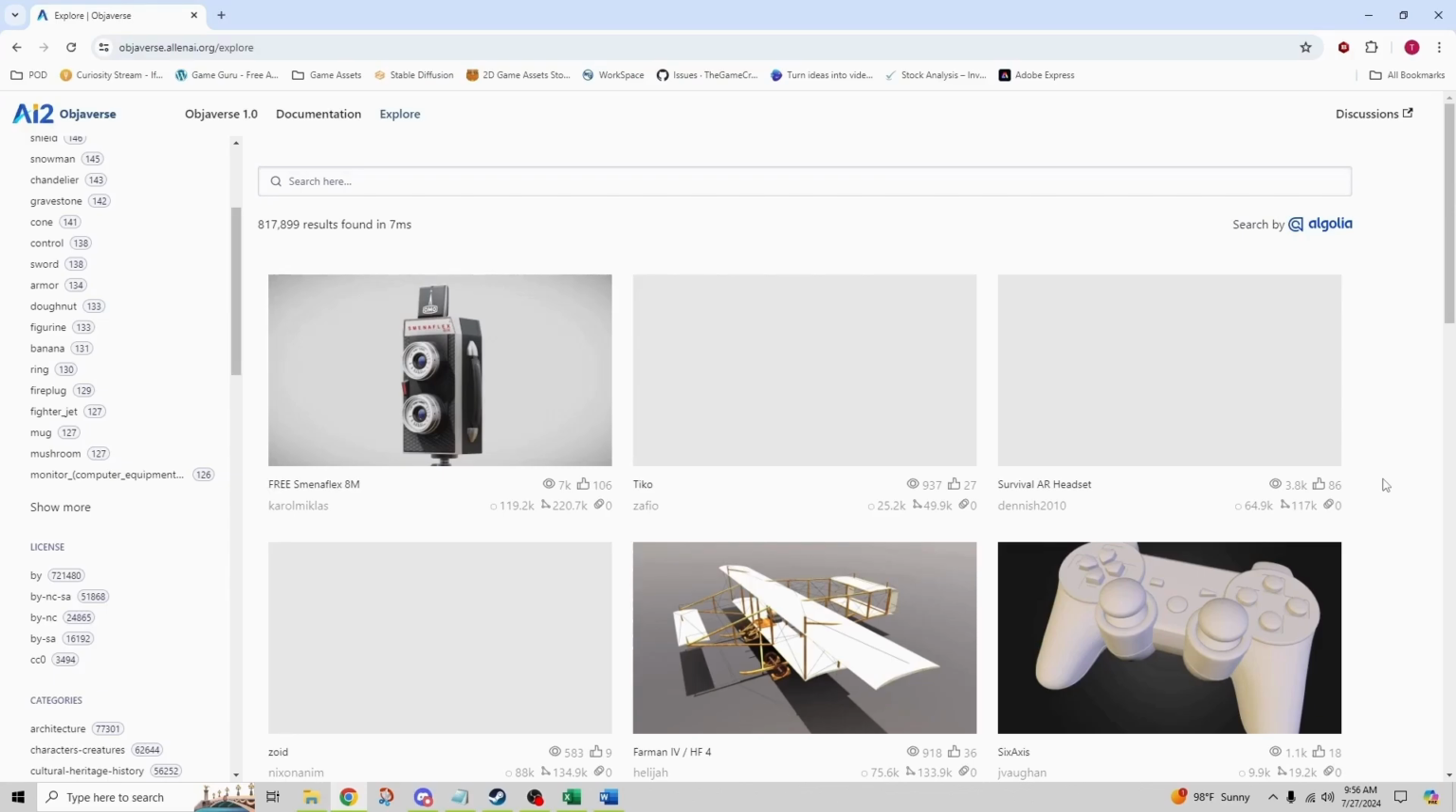Now, the quality of the models is going to vary, of course. There's going to be 3D scans mixed in there with 3D objects. There's going to be high poly. There's going to be low poly. So with a lot of variety comes a lot of searching, but at least you're searching in one place. And I think once you get used to how to find the thing that you're looking for, it's just going to speed up your workflow tremendously.